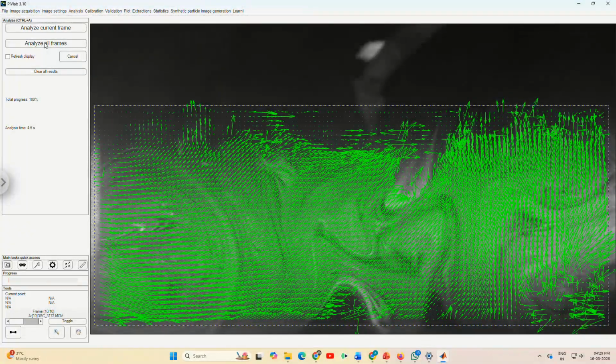So with this, your analysis should be done. After the analysis is done, you can get whatever is required. Most importantly, the velocity and whatever derived parameters can be found from the velocity. For example, if you want to get the shear rate, all these data can be found from there. Okay.